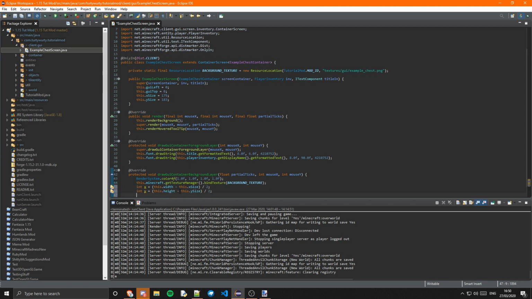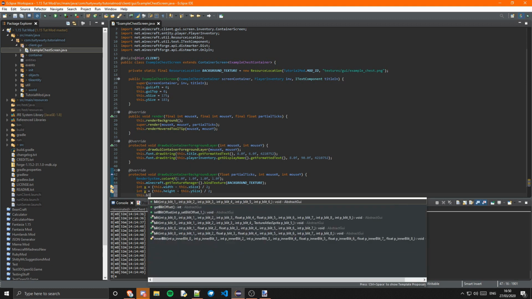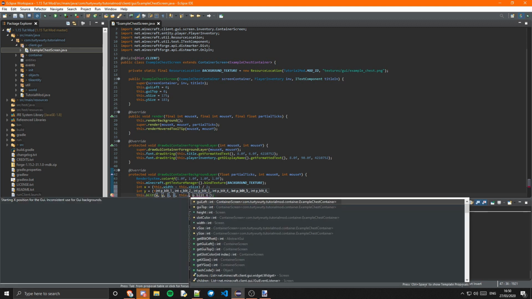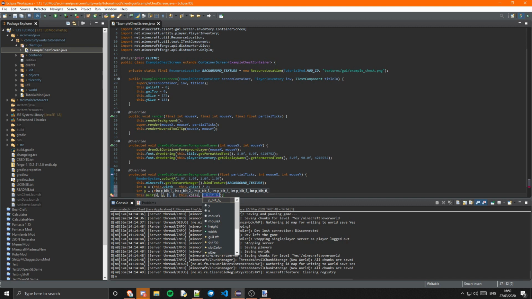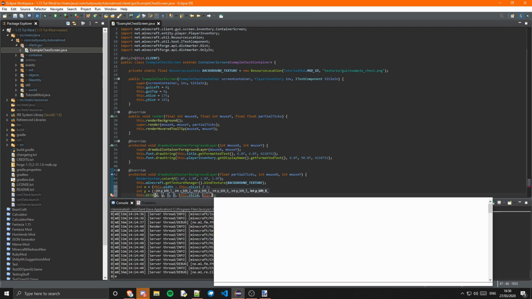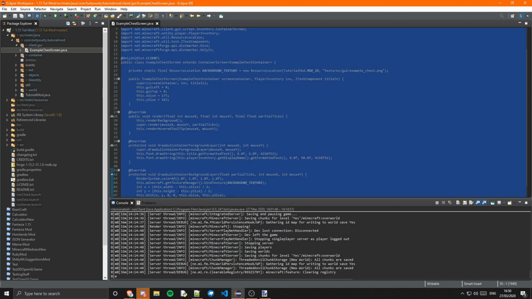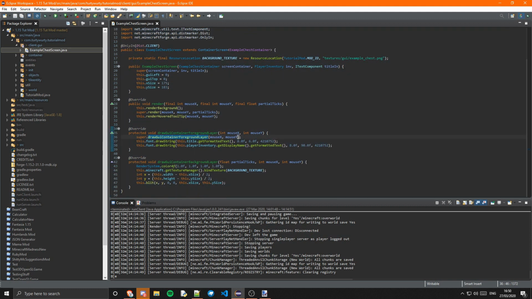Okay, and then you just do this.blit. First is the x, and then it's the y, and then it's the offset or the indent, so 0 and 0, and then it's the size, so this.xSize first, and then this.ySize, just like that. And that is now it for the GUI class.